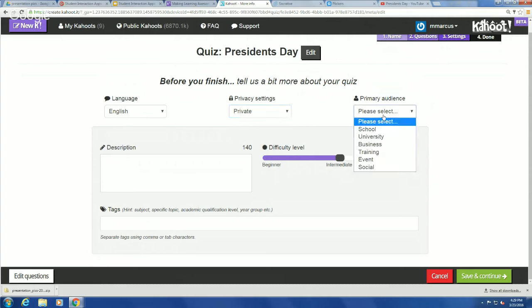You want to select your audience type. This is for school. But you will also see that you have different choices. In this case, it could be a training event too, or it could be just an event or social, so whatever you need it to be. If you're presenting at a conference, you probably want to use something like training or event. If you're doing a PD like we are, it'd be training. If you're working in your classroom, you'd want to use school. It just depends on what you're going to need it for. You can set the difficulty level, beginner, intermediate, advanced. I'm just going to leave it intermediate.